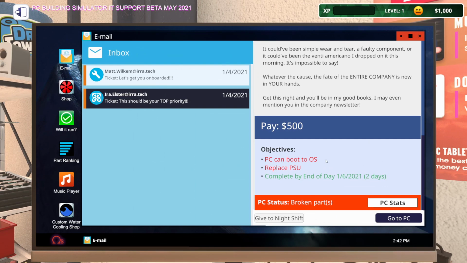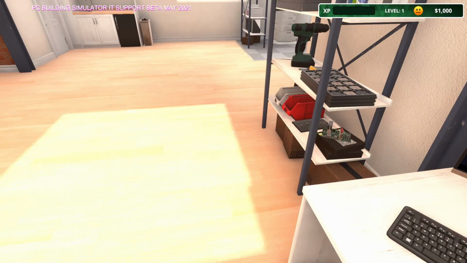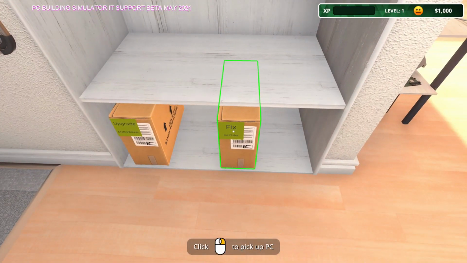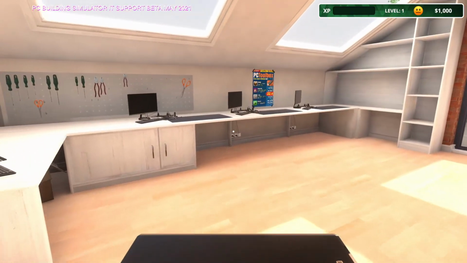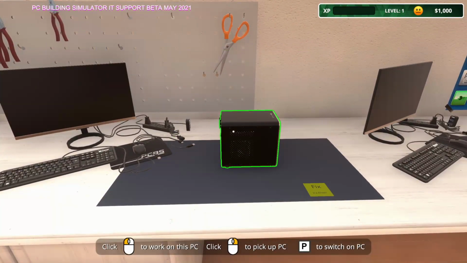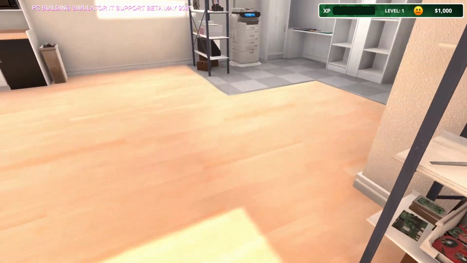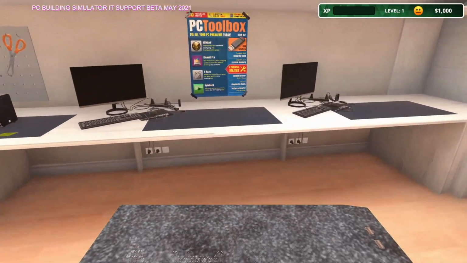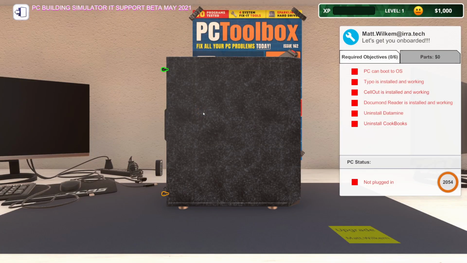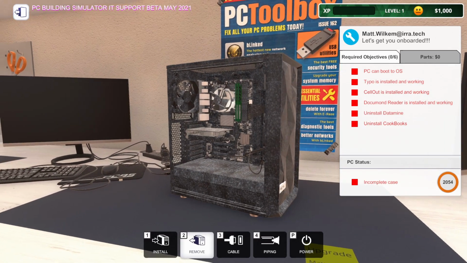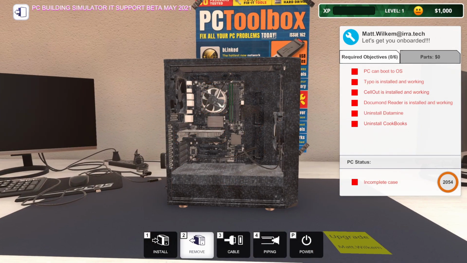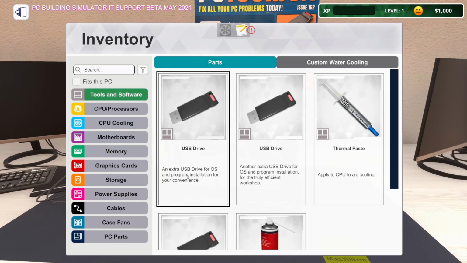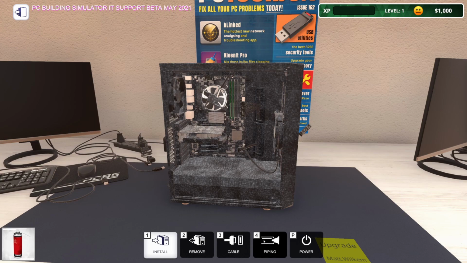Hey, $500. All right, let's go grab these PCs. Let's see what the heck's going on with these. It's a tiny little PC. This is a big shop. I feel like I need to sprint around. It's so large. So what's up with this RAM? That doesn't work like that.